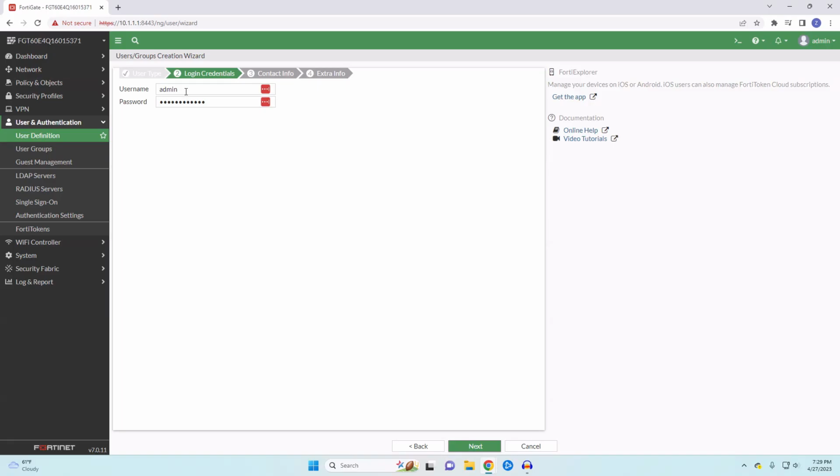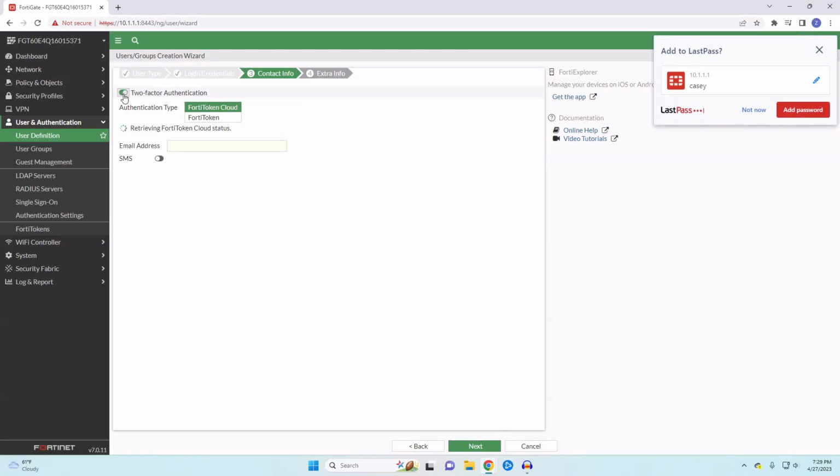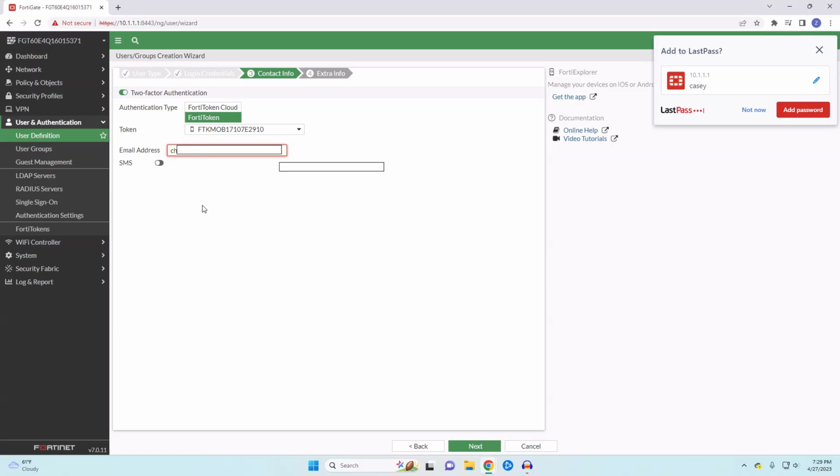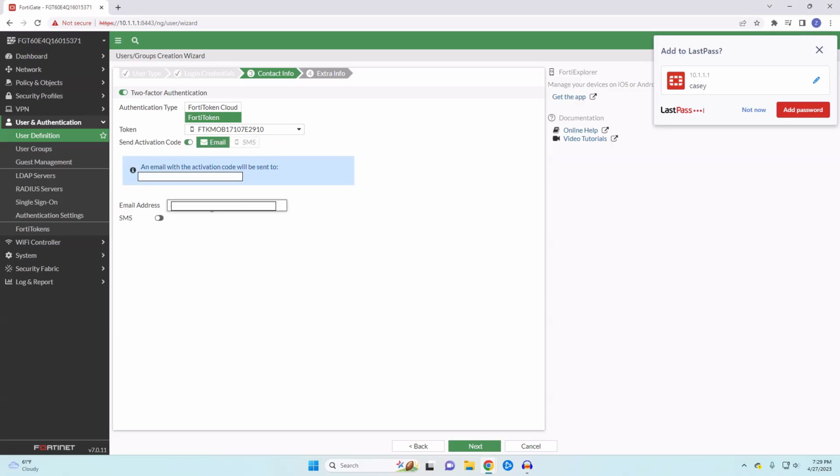We're going to do this by going to User and Authentication, then User Definitions. Now I want to create a new user, so I click on Create New, Local User, and then Next. I create a username and password. I am going to set up two-factor authentication using the FortiToken. Now for my firewall, it comes with two FortiTokens. Simply select the drop-down menu and choose a token to be assigned to the user.